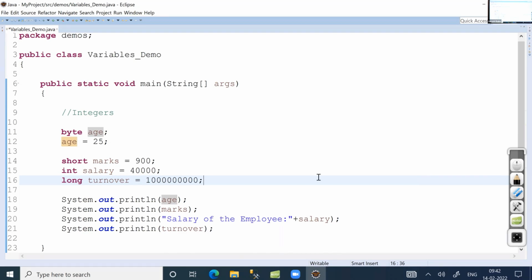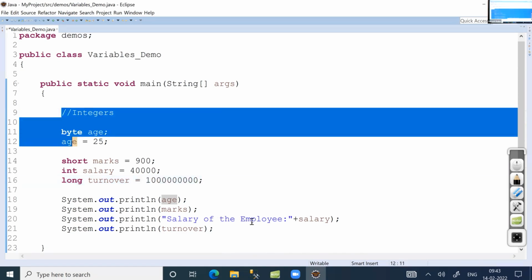To store very small amounts of values, we go for byte. A little bigger value, we go for short, like marks. Salary of a person, a medium size value, we go for int. A very big value, like the turnover of the company, long. Right.